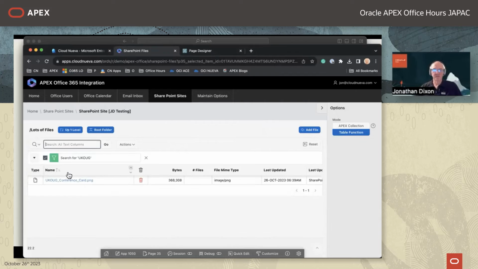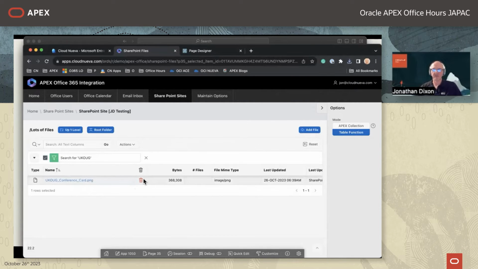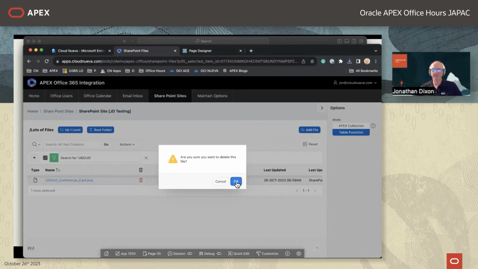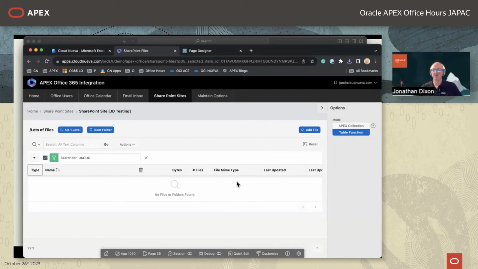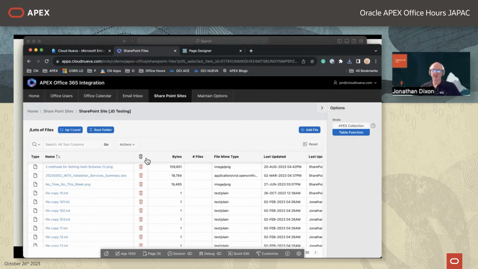And I can search the content of that folder for that file. I can download the file. That's downloaded the file, and I can delete the file. So you can essentially recreate whatever SharePoint is doing from your Apex application, which isn't very useful in its own right because you can use SharePoint for that, but it shows you can interact with those files, add files, delete files as you need to.